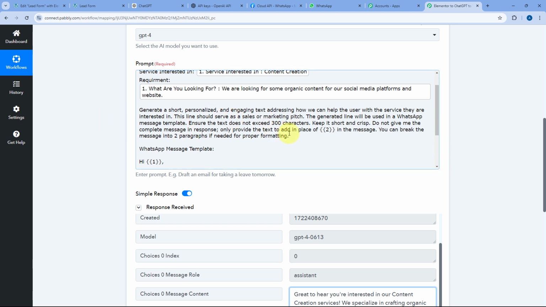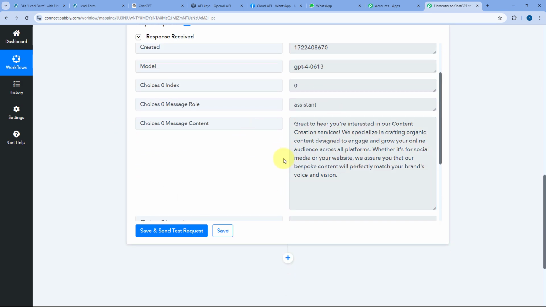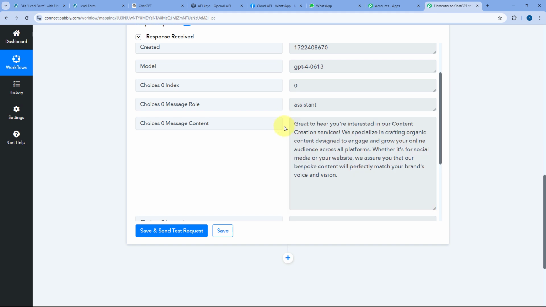So it's all about the details you are mentioning in the prompt. You can basically create this kind of prompt and specify your business details and service details in it. So this is the kind of message I have generated over here. This is the kind of text I want to add in the WhatsApp message. So step 2 of setting up this automation is also completed.